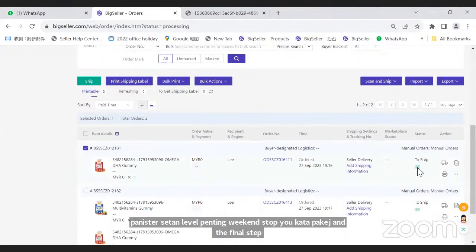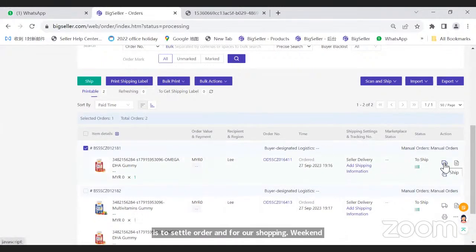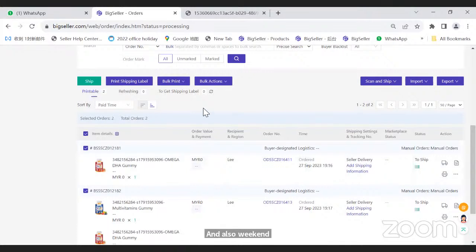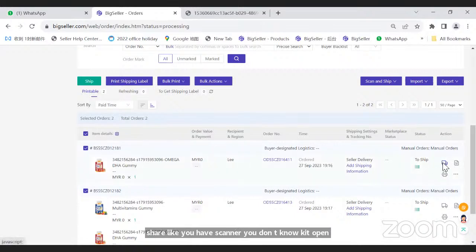For order shipping, we can do it one by one. Click this button here to ship this order. We can also bulk check to ship all the orders on this page. This is for manual ship. If you want to try scan to ship, like you have a scanner and you don't want to keep opening this page to check whether the package has been prepared and then click, you can try scan to ship.